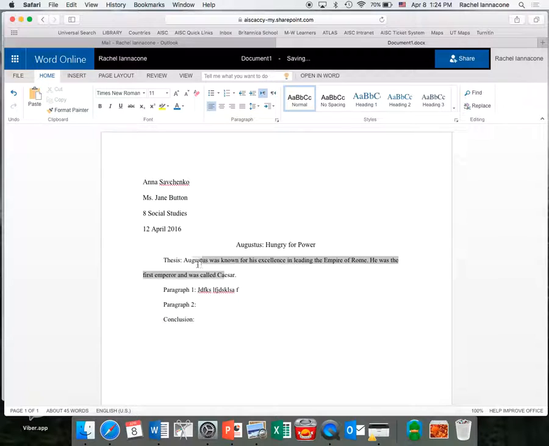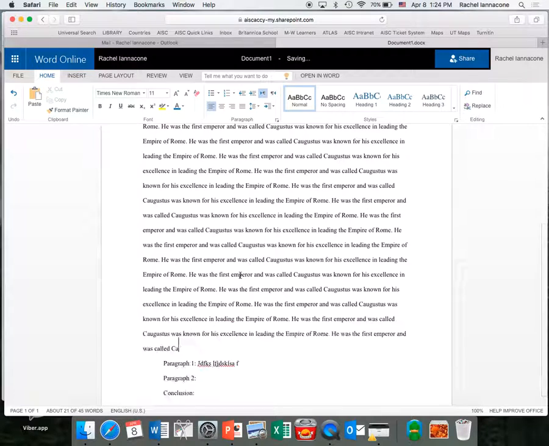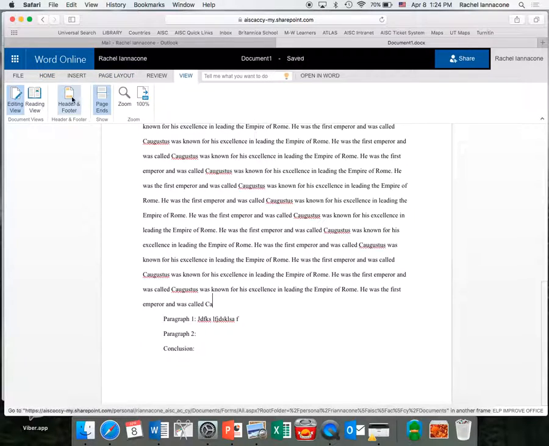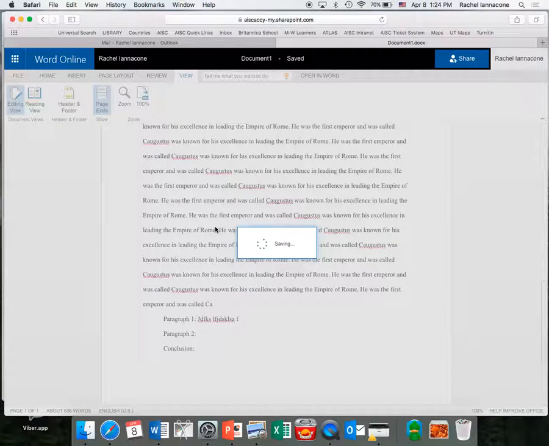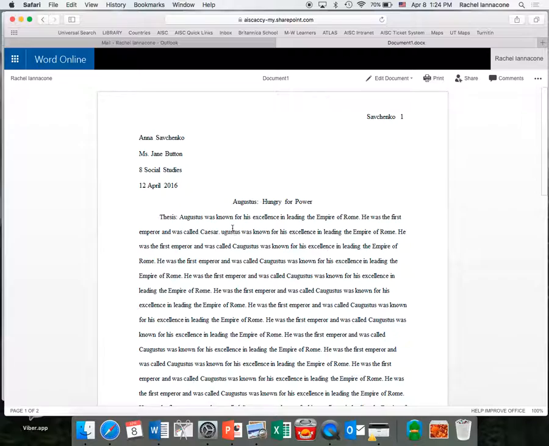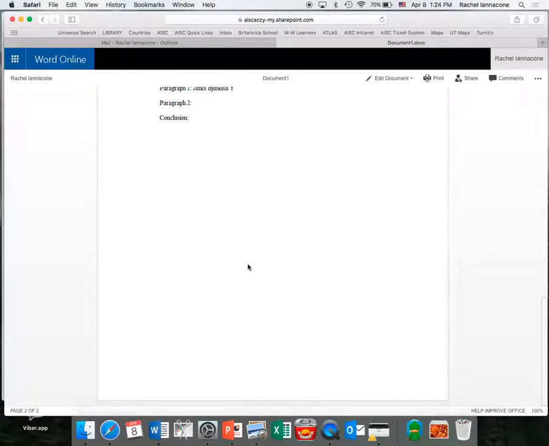Now, what I'm going to do is I'm just going to copy this. I want to make this paper long enough that it goes on to 2 pages. Okay? So, to see that it's on 2 pages, you have to go to View. And if you go to the reading view, it shows you what your paper is going to look like when it's printed.